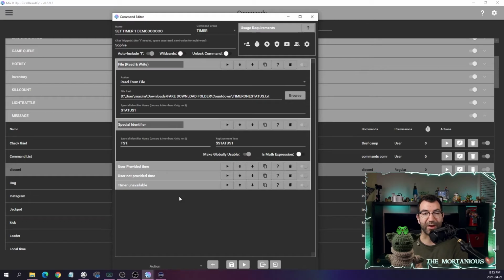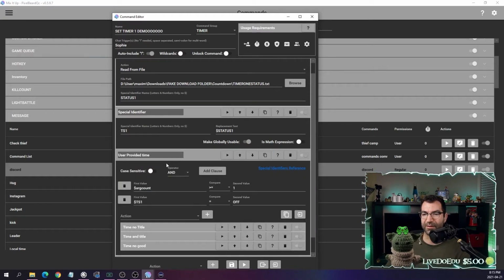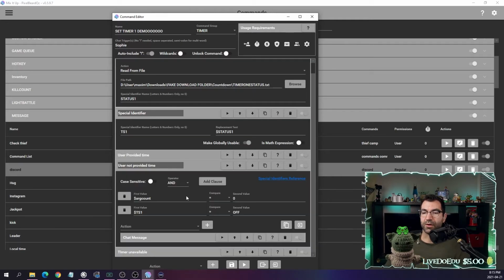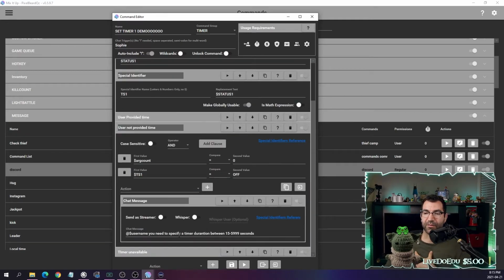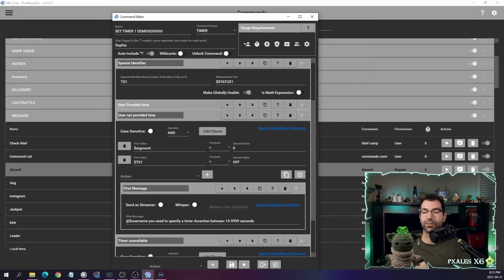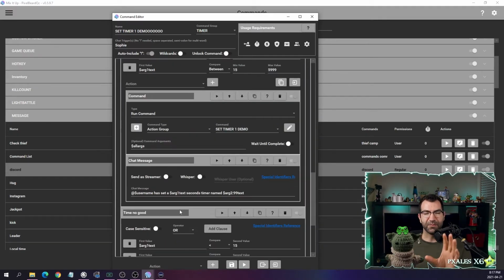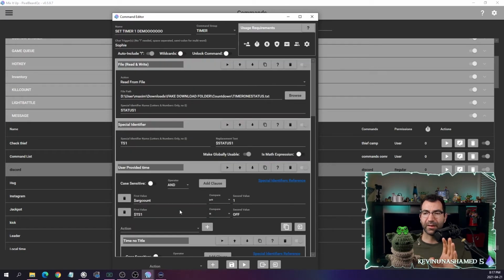If the user provided a time, it's going to run this set of actions. If the user did not provide a time, it's going to tell the user, hey, you didn't provide a time. And if the timer is already running, it's just going to tell the user, hey, the timer is already running. If everything makes sense, we need to confirm that everything is good to go. So we've changed the file.